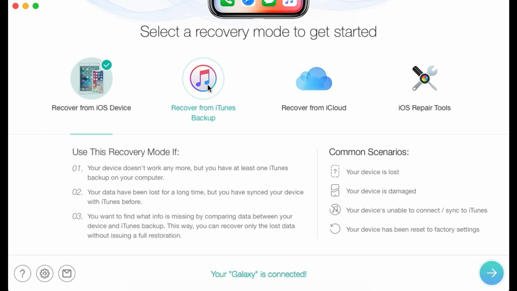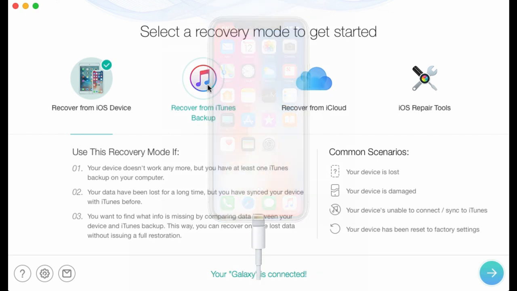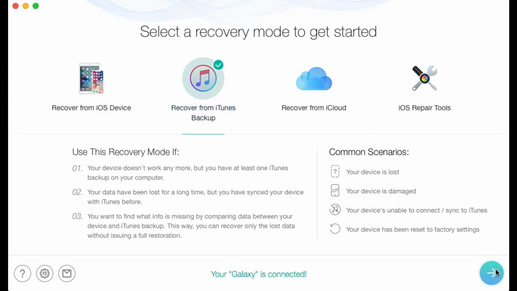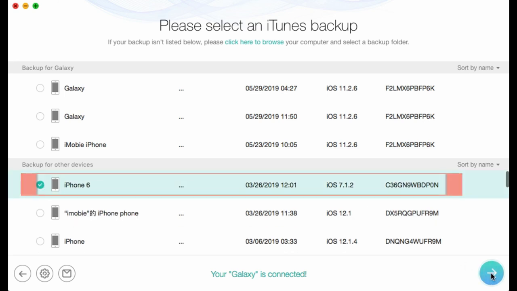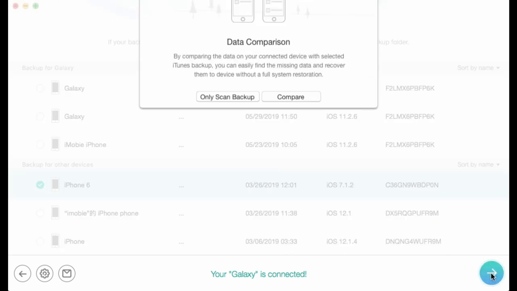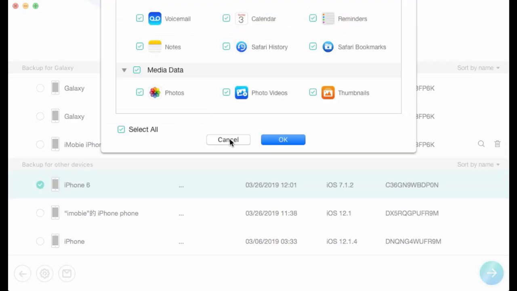Step 1. Download PhoneRescue on computer and connect iPhone. Select Recover from iTunes Backup and click the right arrow button. Step 2. Select an iTunes Backup, choose the type of data you want to view, and click OK.